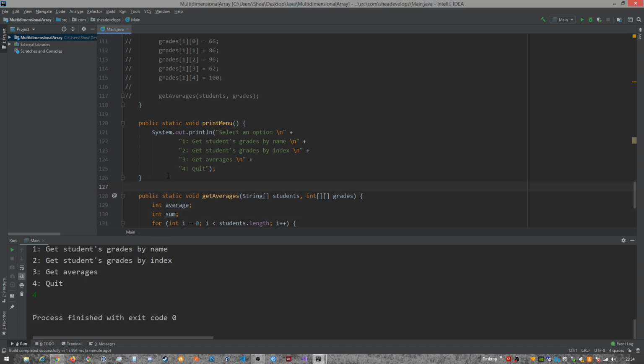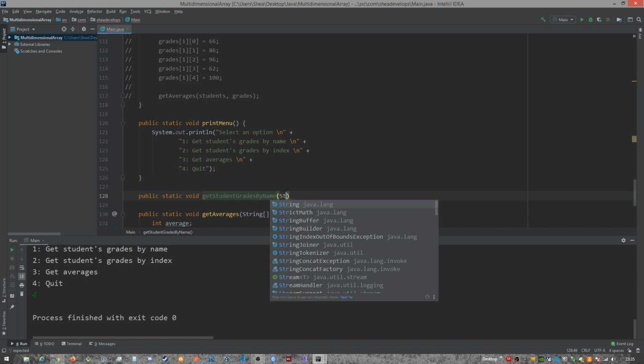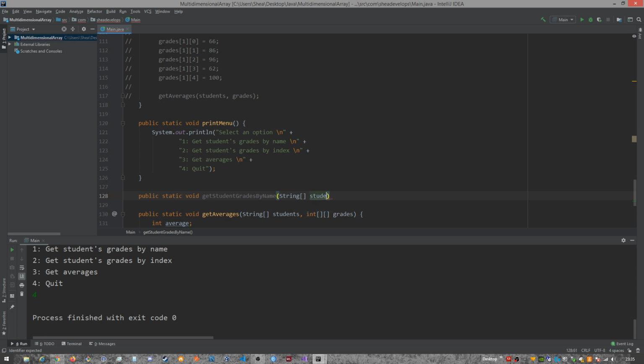So let's go ahead and create another method, public static void, because we're not going to be returning anything. It's just going to be outputting information to the user. So get student grades by name, and we're going to pass it a string array of students that I can sort through, an integer array of grades that will be outputted, and then the name of the student that we're looking for.